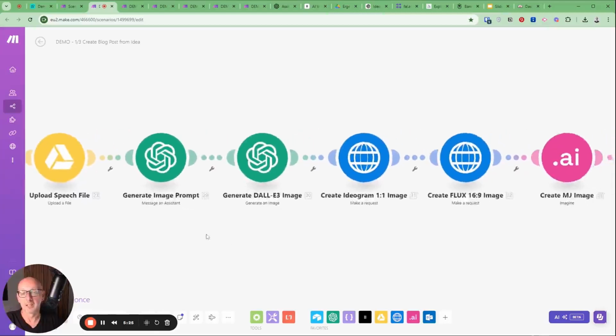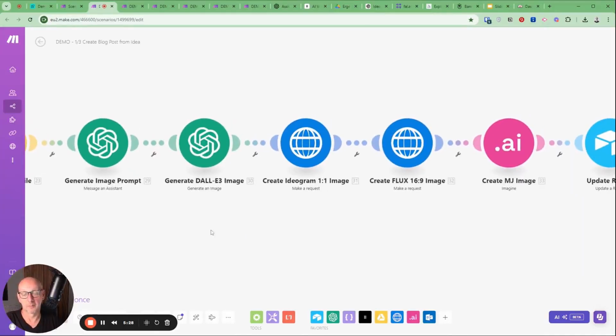And now the next step is to create images. You're probably familiar with systems like DALL-E or MidJourney. For some time now, Flux and Ideogram have also been getting a lot of press coverage. You can read about it. That's what we're going to do here now.